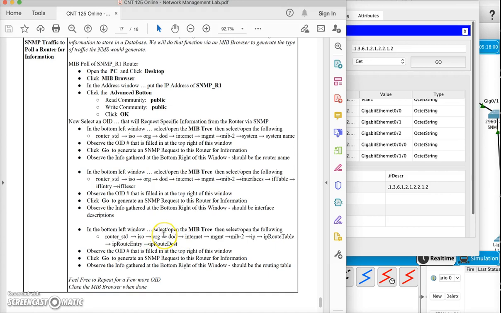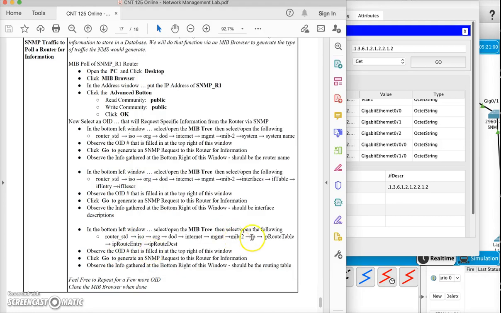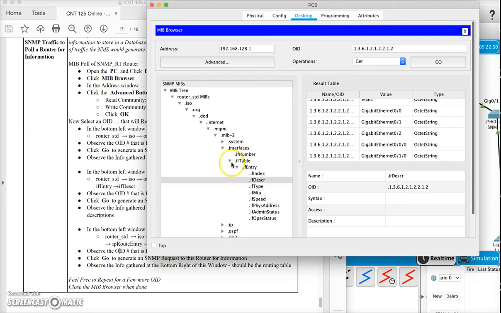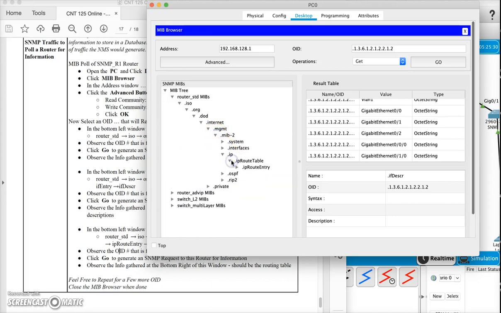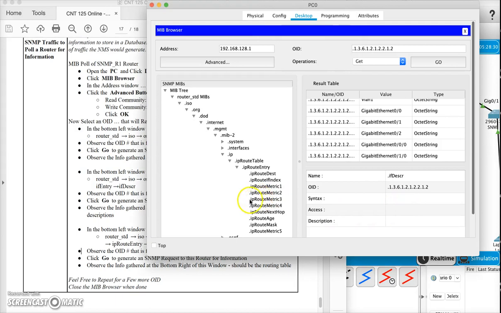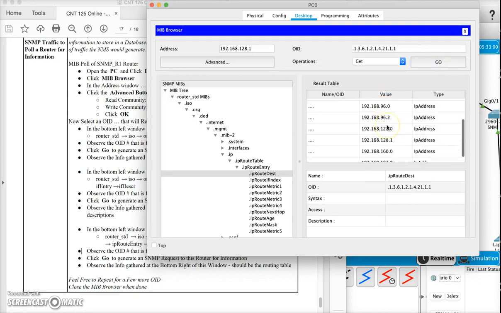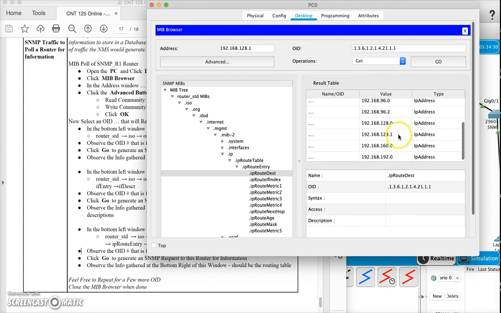Let's look at the routing table on this guy as well. So let's go back a little bit. And in this one, it's going to be under IP routing table. So let's back a little bit. IP routing table entry. And then here we're saying IP route destination. This should be the destination networks that it knows about. So let's do a go. Hey, here is the 32, 64, 96, 128, 160, 192. There is my routing table, the network subnets that I've requested with this MIB poll, if you will.